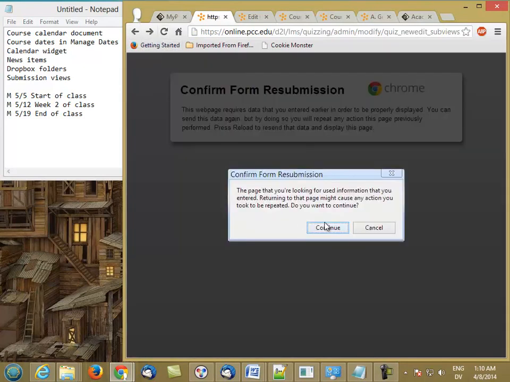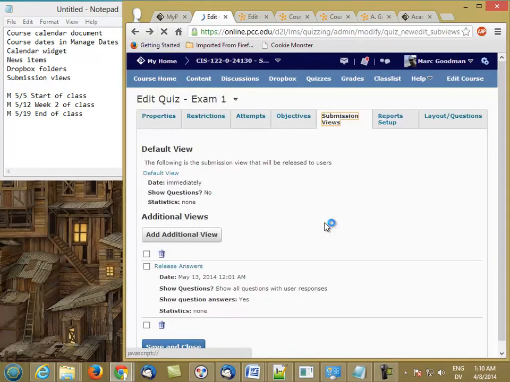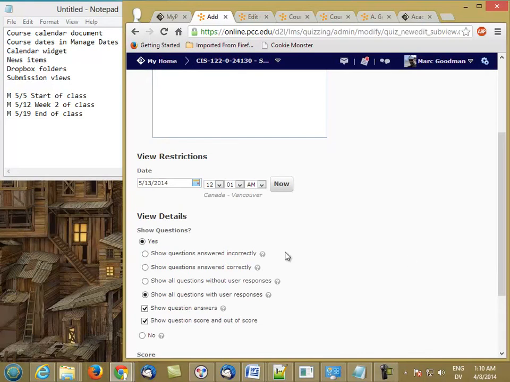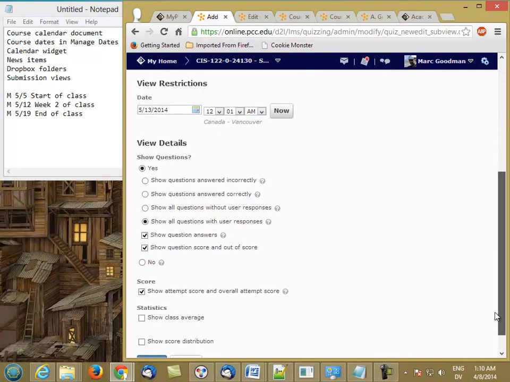where the release answer submission view has a date restriction, 12:01, the day after the exam closes, and I'm going to show the questions, and I'm also going to show the user responses. I'm going to show the answers to the questions, and I'm going to show their score on the question.